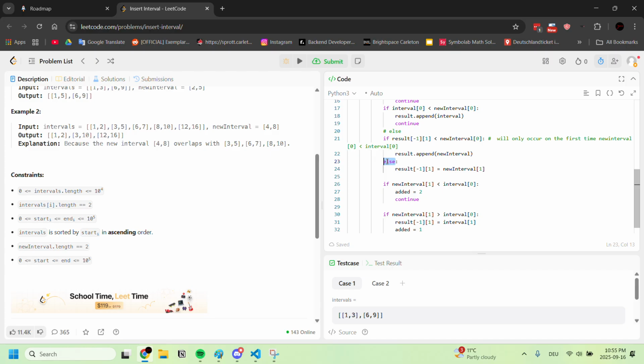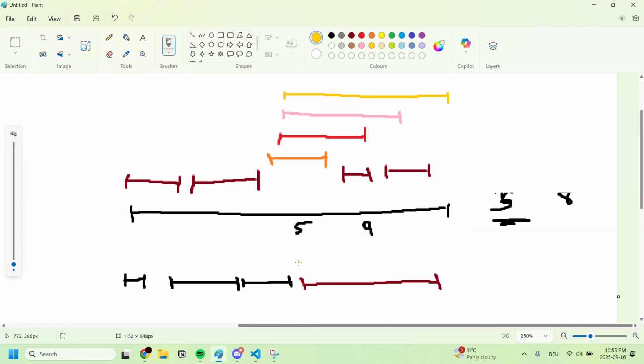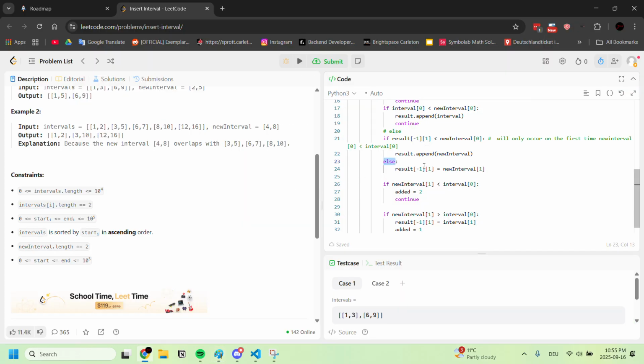Result -1 is smaller than new interval. If result -1 is smaller... So what happens if result -1 becomes greater? So we say elif added equals 1.